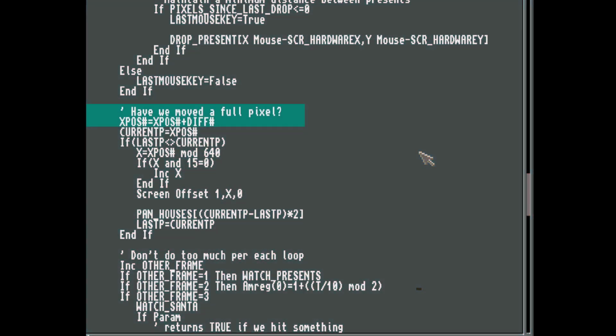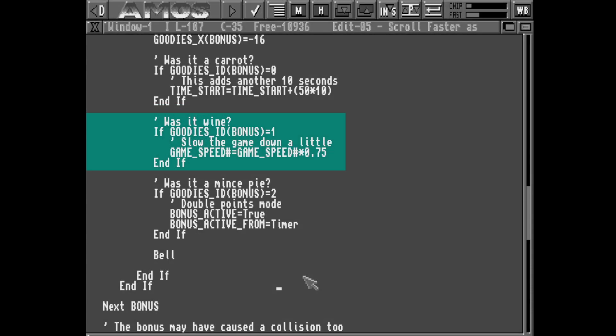We use the game speed variable to control how many pixels we scroll each frame. Finally, we need to update what happens when you collect the wine glass bonus. We simply reduce the value of the game speed, slowing the scrolling down again. We'll now run this and see it in action.